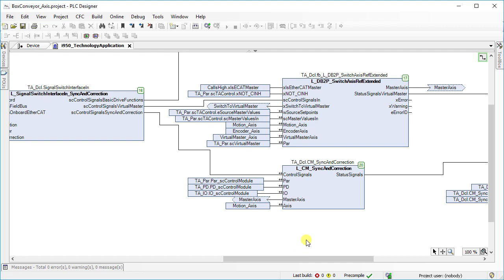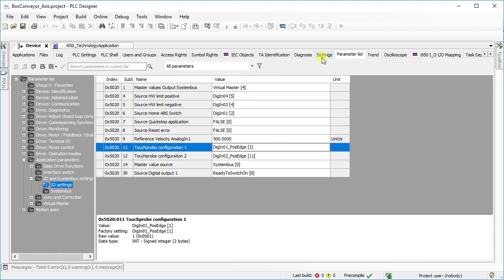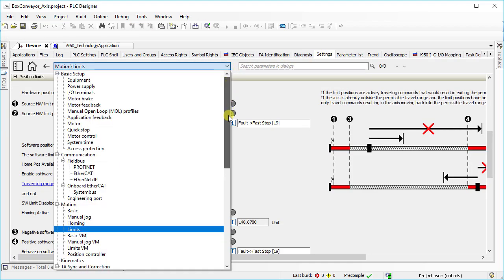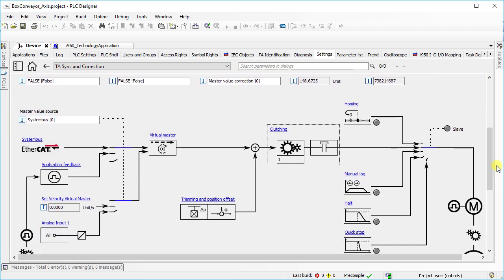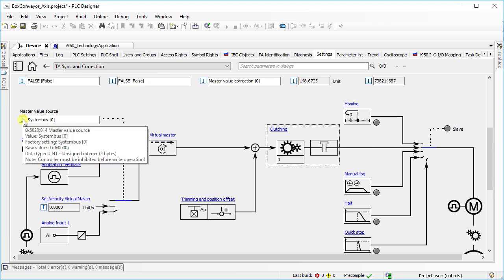The following function block switch axis ref extended combines the different measuring systems and extends the functionality and interfaces to the virtual master. The essential input is the selection of the master value source of the TA. Should the device follow the master value of another device, the system bus or the application feedback module of slot B must be selected. Alternatively, the device can generate its own set point by activating the internal virtual master, which generates its master value from profile data or with the help of the analog input.